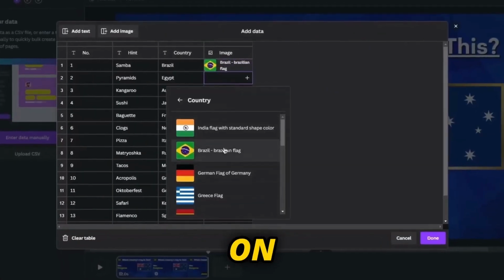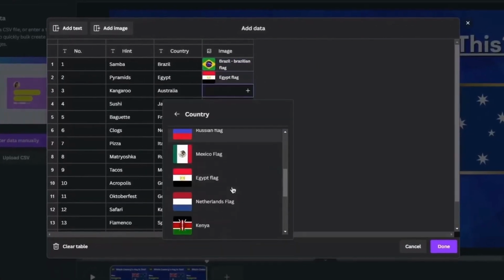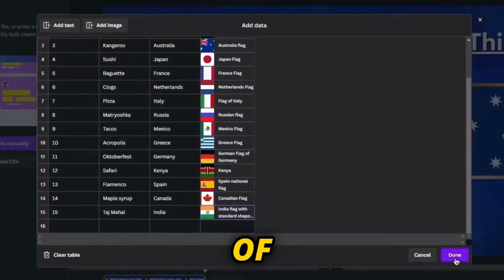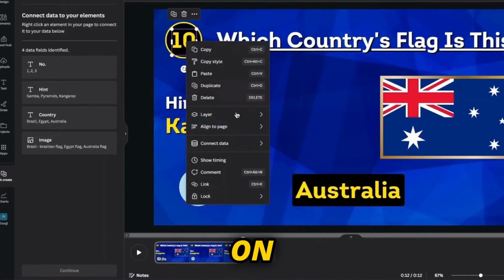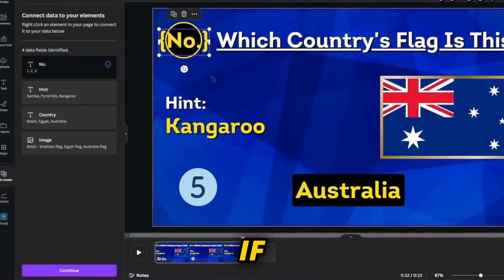Another effect you can try on Canva is called Bulk Create. You can use this to create a lot of videos in bulk for YouTube and TikTok. I've created a full tutorial on this feature, and you can click on this video to watch it.